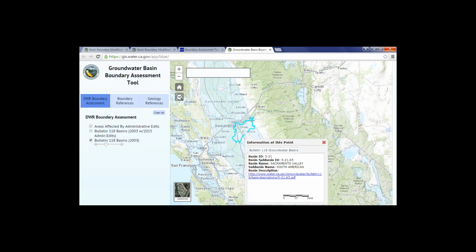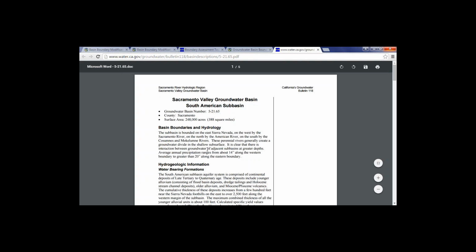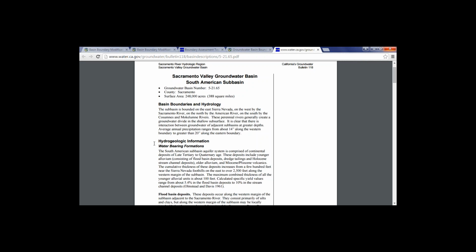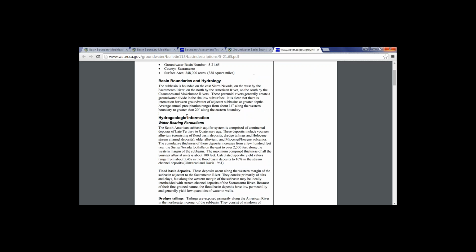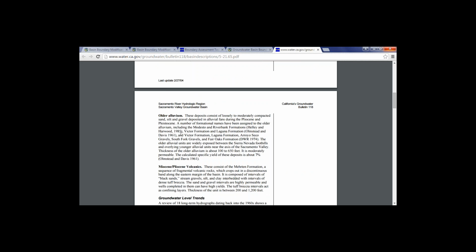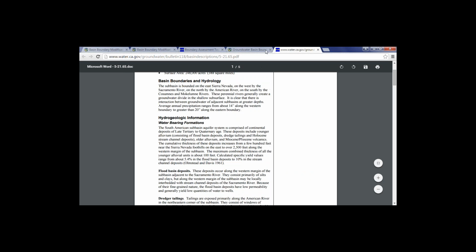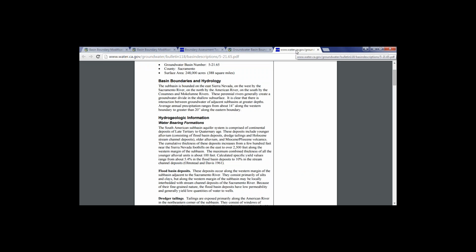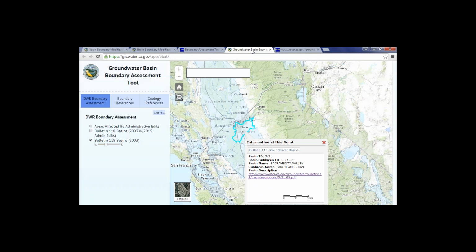One thing I want to point out right away is if you select the basin, you can quickly click on the link, and it takes you directly to the Bulletin 118 page about this particular subbasin. This is a tremendous resource for identifying hydrogeologic information. One of the requirements for each request is to develop a hydrogeologic conceptual model. Here is the majority of the information you will need to provide that hydrogeologic conceptual model. So that opens up, and it's a separate tab within your web browser. We're going to go back to the tool.